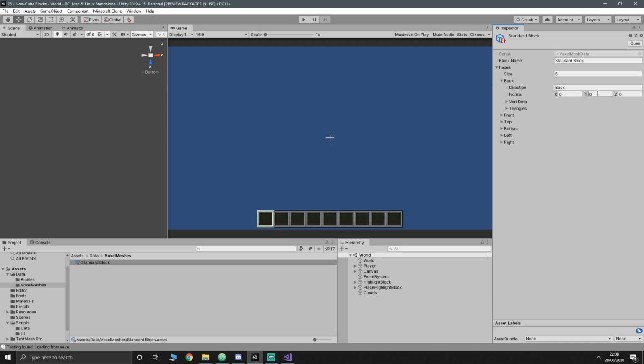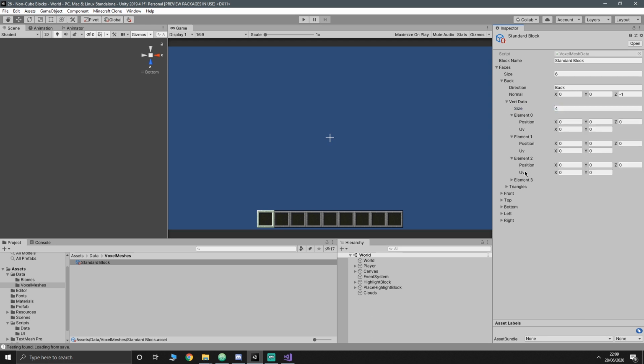So our normal for back is going to be -1 on the z-axis, because z is front to back, and so -1 is going backwards. So that's the normal for all of the verts in the back face. So regarding those verts, we have 4 of them. I'll just open these up. So the position, the first one is going to be 0, 0, 0. So that's the bottom left back corner. And then the UV is also going to be 0, 0. It's the bottom left corner of the texture that we're going to be looking at.